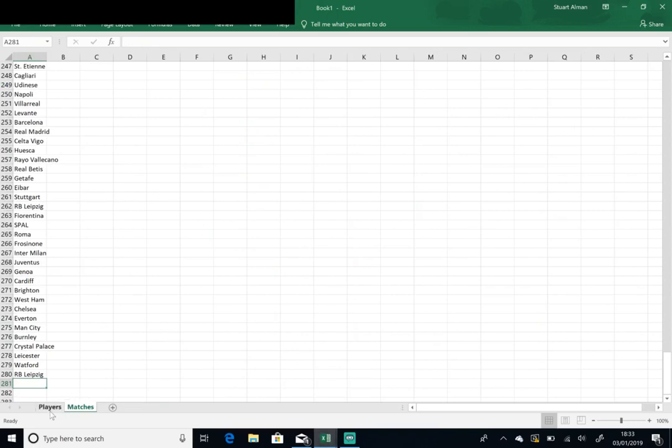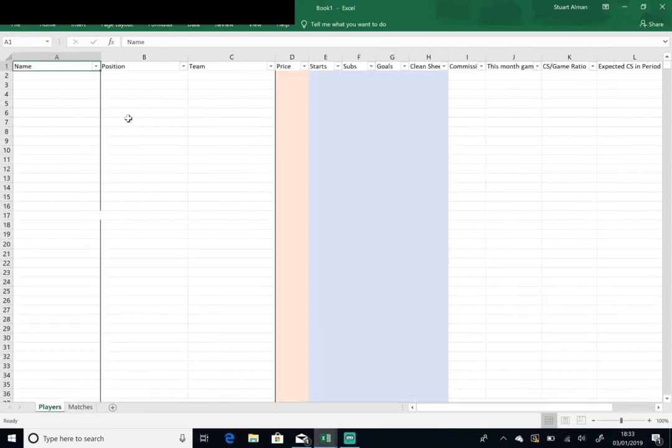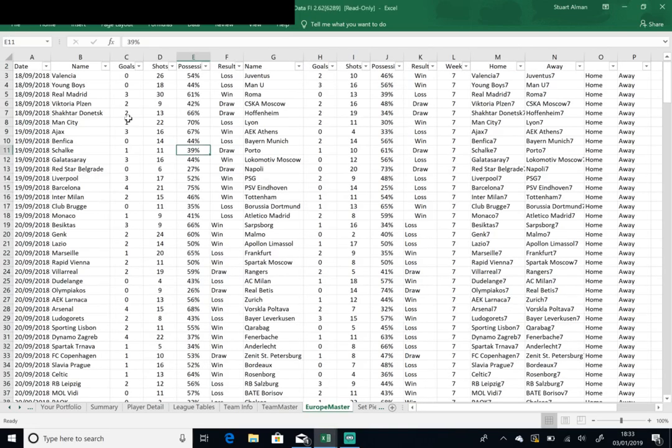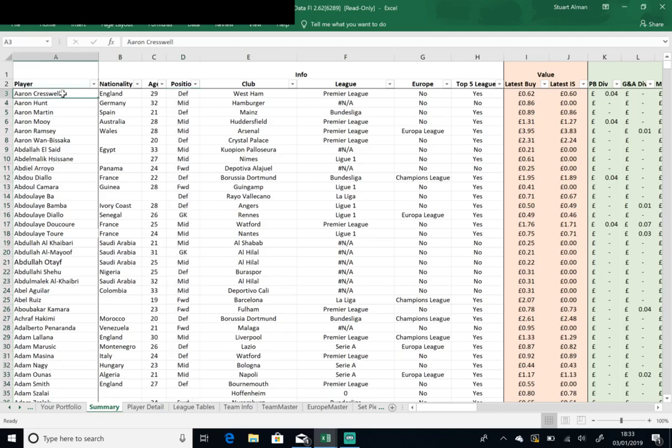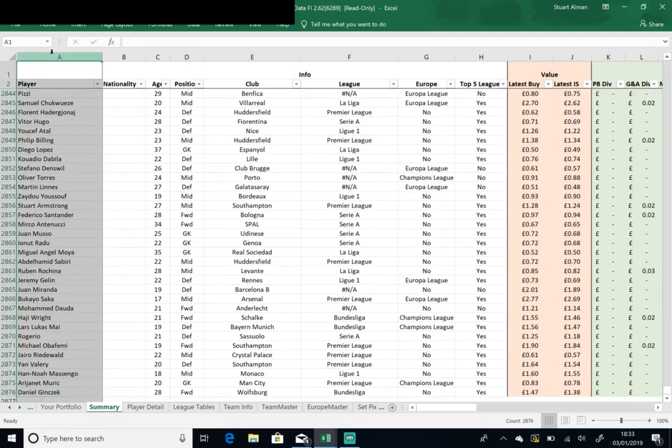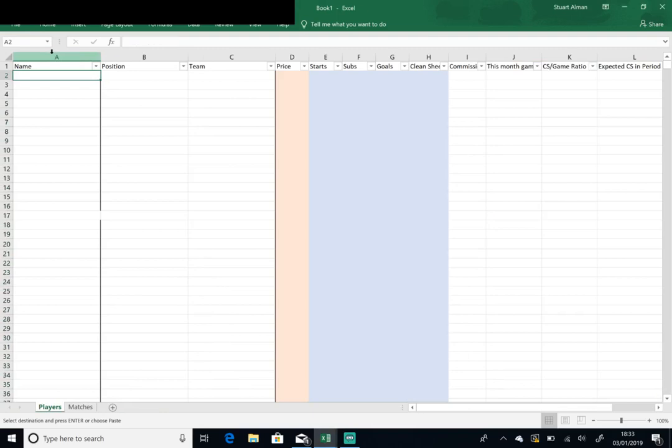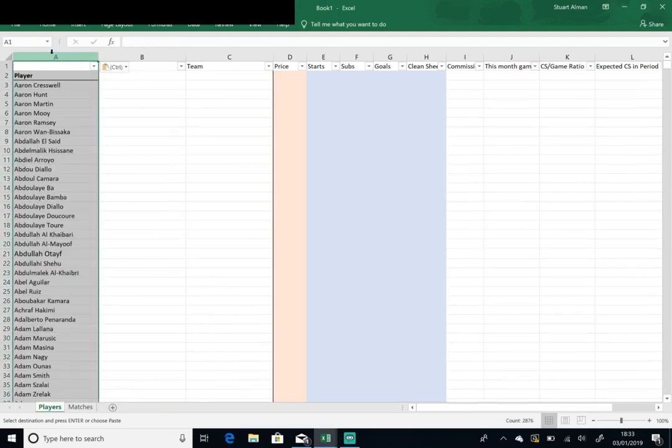You then come back into the sheet, and then you're going to want a few columns here. I'm going to go through these one at a time, but obviously you want your player name because that's going to be one of your main fields, how you decide who you want to use. So come into your summary tab, basically take all the players' names through, just replace player name like that.